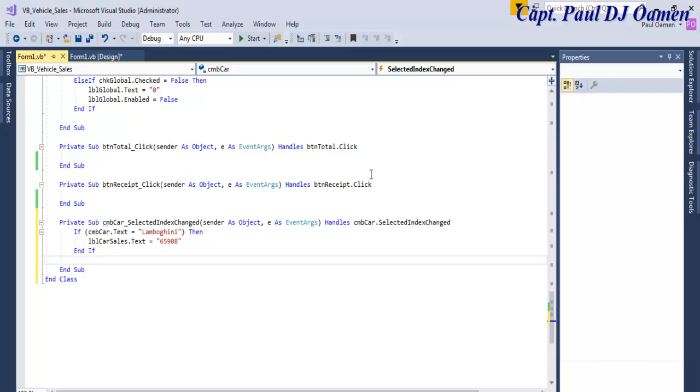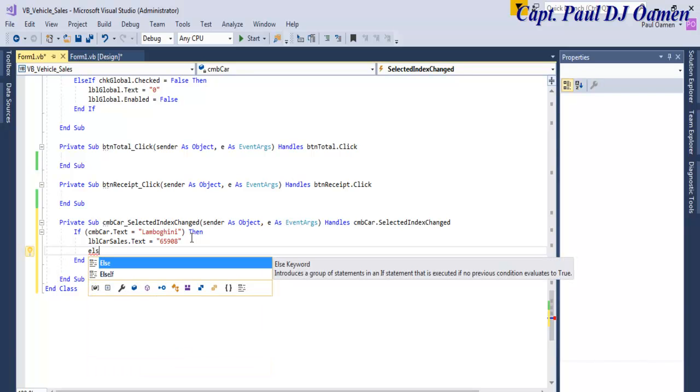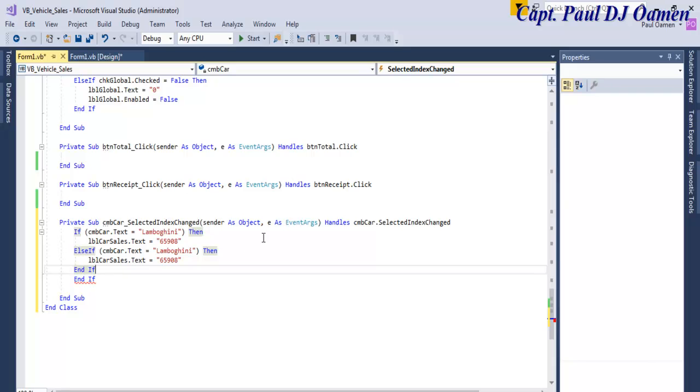Let's say, and we use else if anyway. Let's say else if it's equal to, let's go for Rolls Royce. Get rid of that. Yeah, and what would be the price of a Rolls Royce? Maybe 75 or 76. That's fine. Now copy it again.